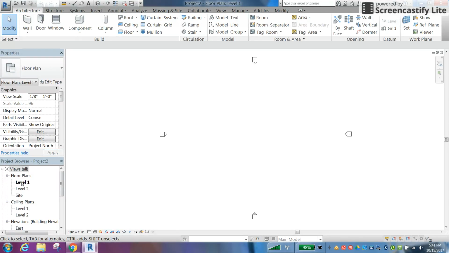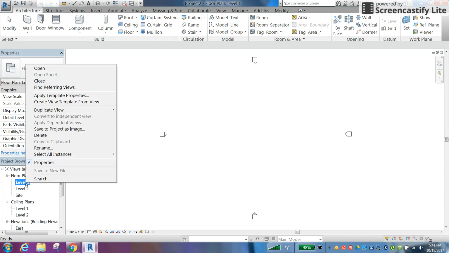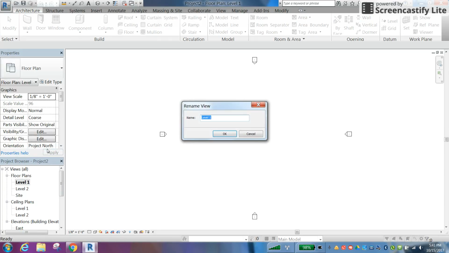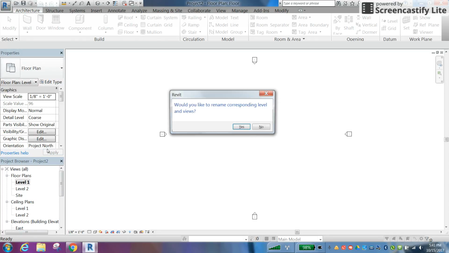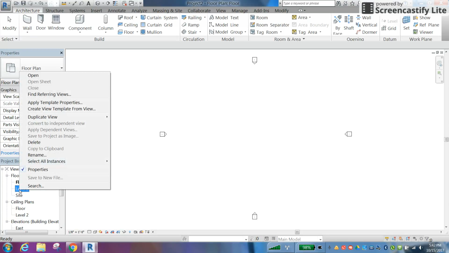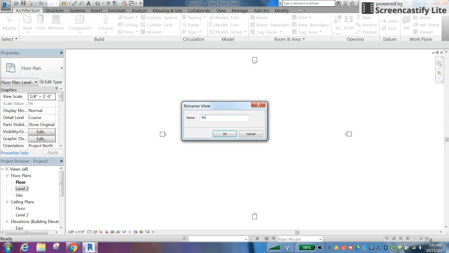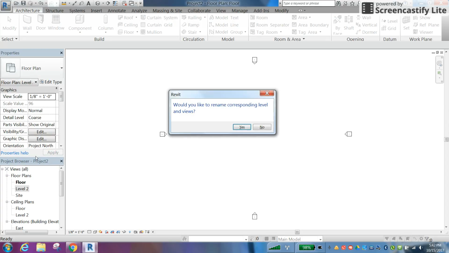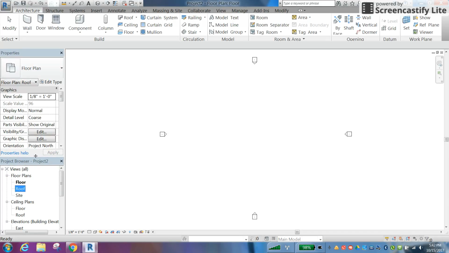And the first thing that we want to do is change the names of our floor levels. So for level 1, go ahead and right click on it and say rename, and just rename this floor, and that'll be for the first floor, and say yes to rename the corresponding levels and views. And right click on level 2 and rename that to roof. Say OK, and yes again.